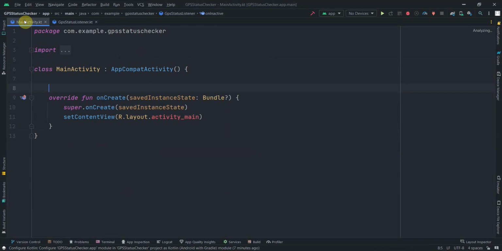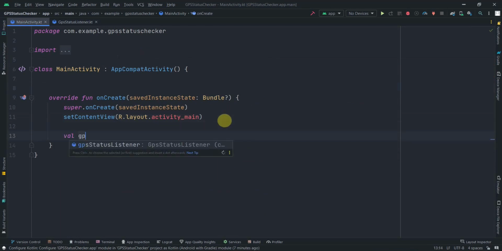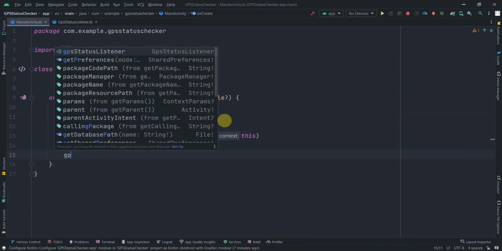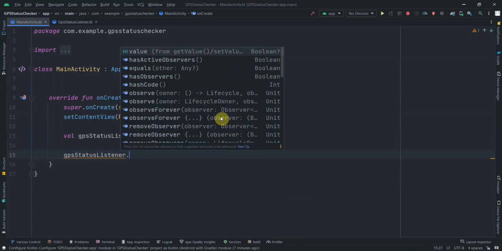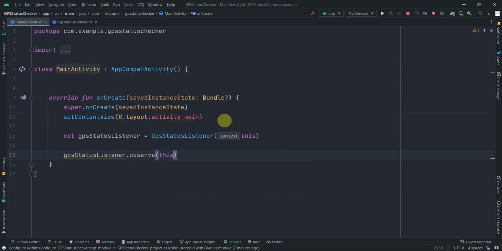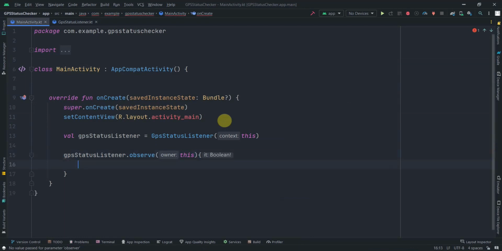Now we'll jump to the main activity, and here we'll create val GPS status listener. This will be equal to GPS status listener. We'll pass this parameter here, and then we'll listen to its changes. So GPS status listener dot observe, we'll pass this, and as you receive here it, we'll name it as isGPSOn.